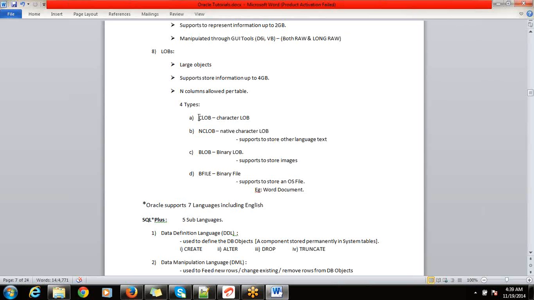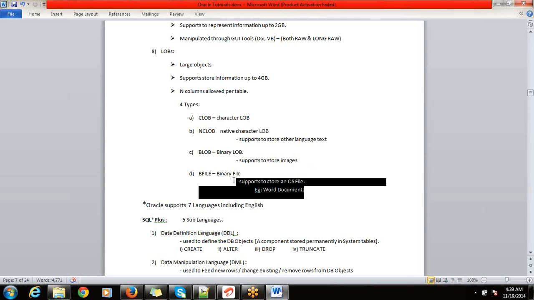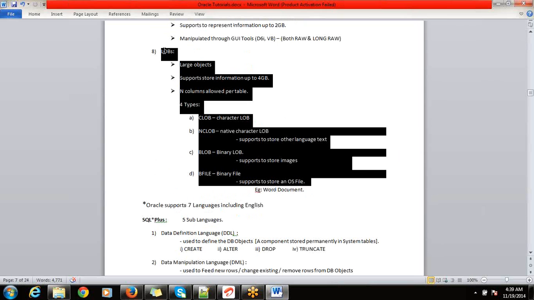LOBs are of types like CLOB, a character LOB, where you can represent character information. Then NCLOB, native character LOB. Native characters, in the sense you can insert Japanese or Chinese language characters by using NCLOB. Then BLOB, binary LOB, which is used to support images. And BFILE, which is used to store operating system files like Word document, Excel sheet, PowerPoint in databases. So these are the various types of LOBs, the various data types.